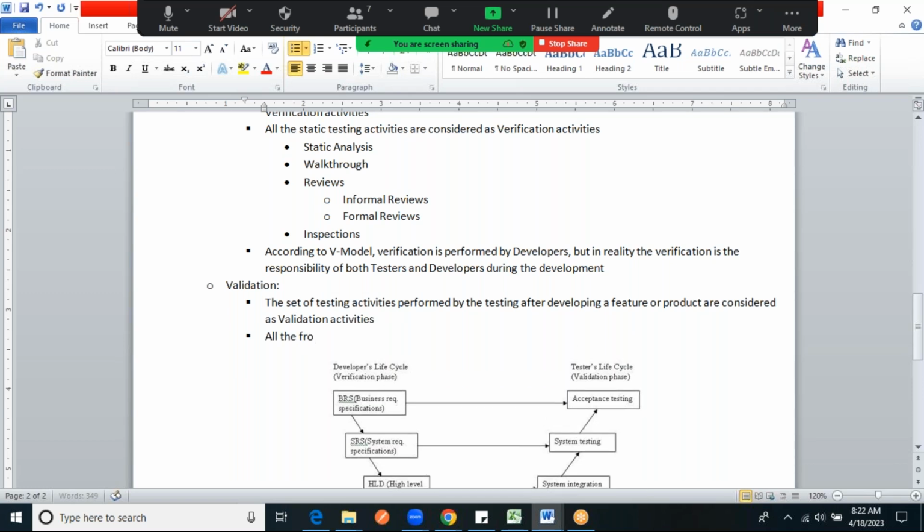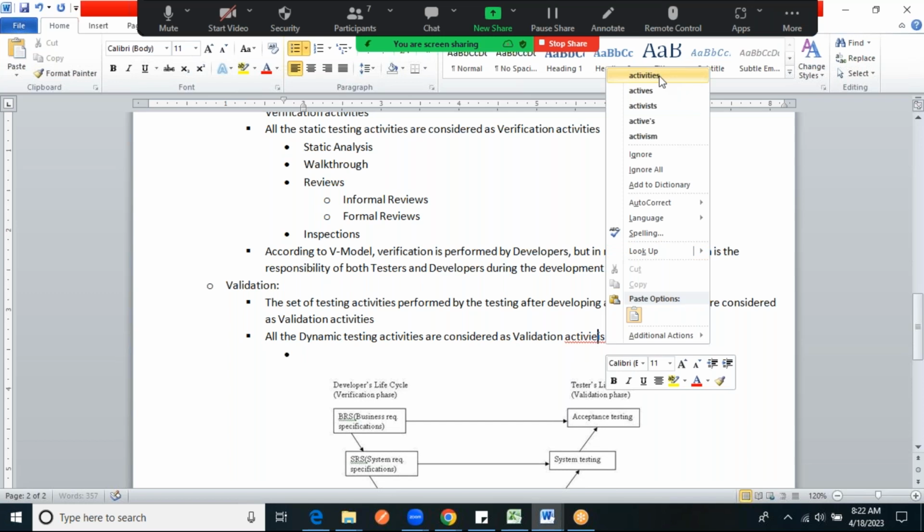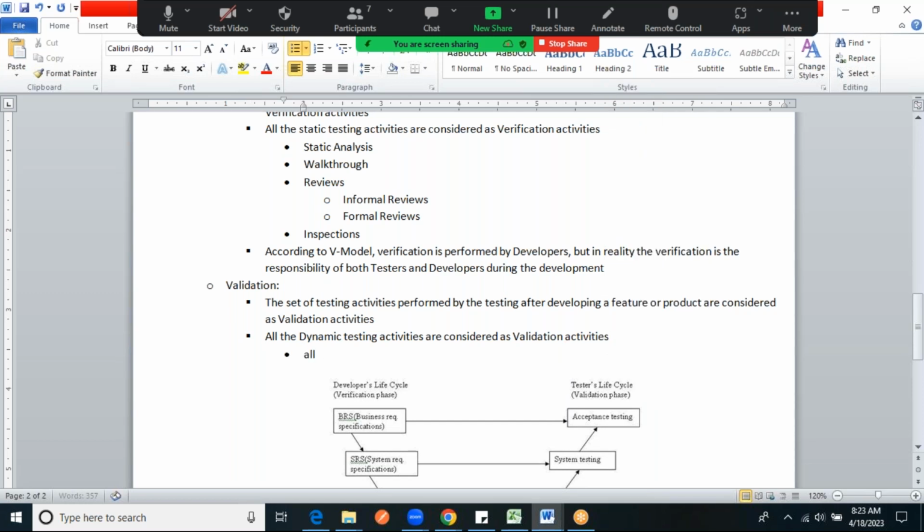All the formal dynamic testing activities are considered as validation activities. What are those things? What do dynamic testing activities mean? All the formal test executions performed by the testing team, all the formal test executions.